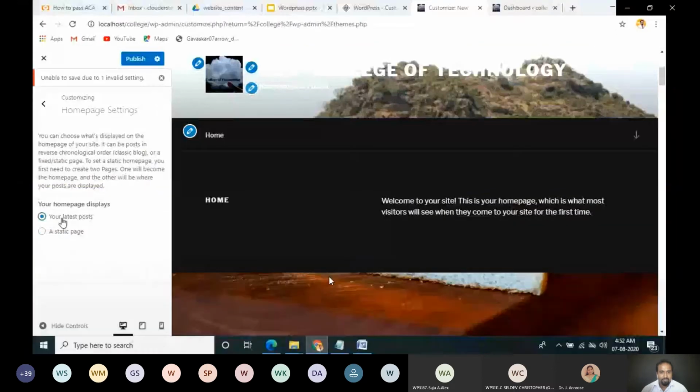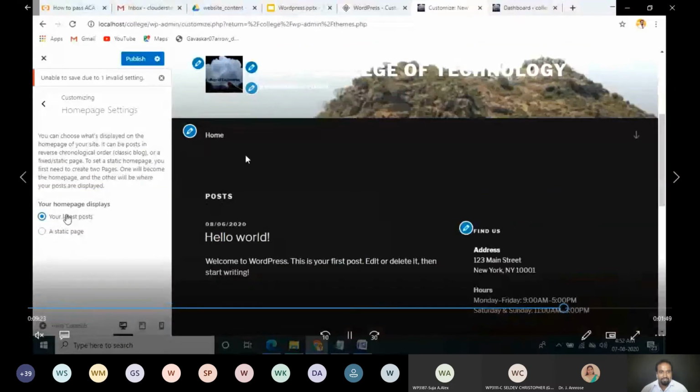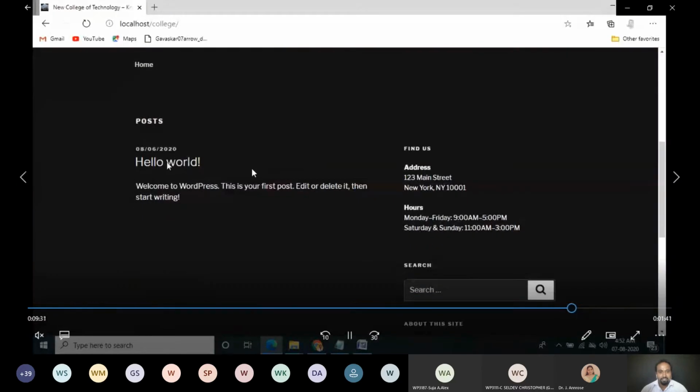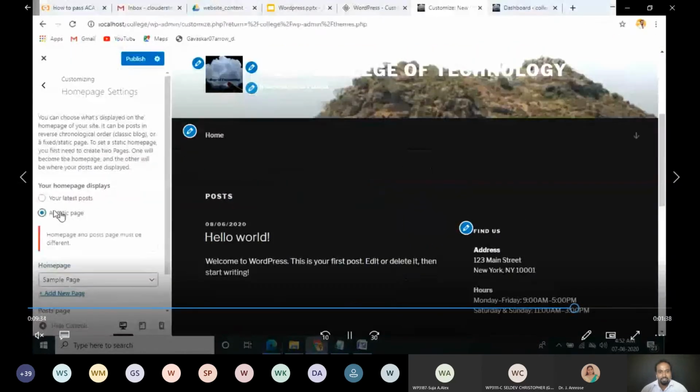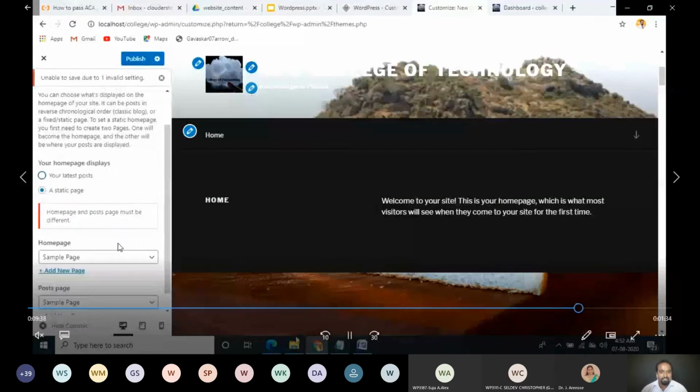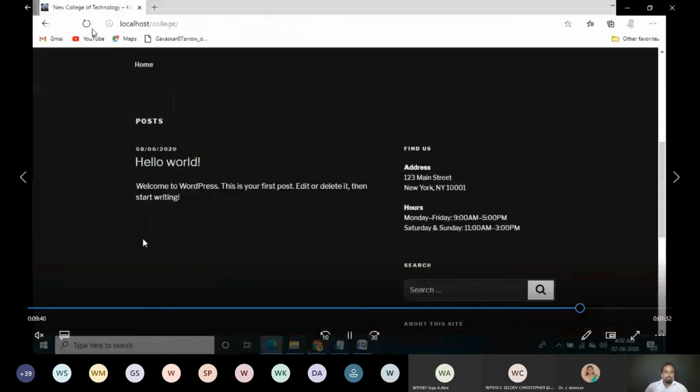Now you see latest post. Now it will be changed to latest post. You can set the home page, which page has to be displayed first. That is home page. So you can set that page. Either you can give the latest post or you can set a static page for that. Or index page. You can create another index page for that and you can set that.